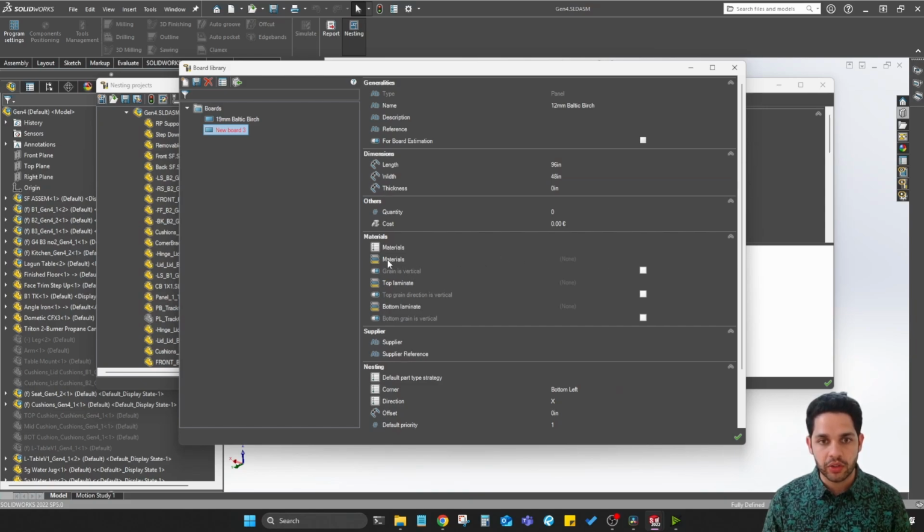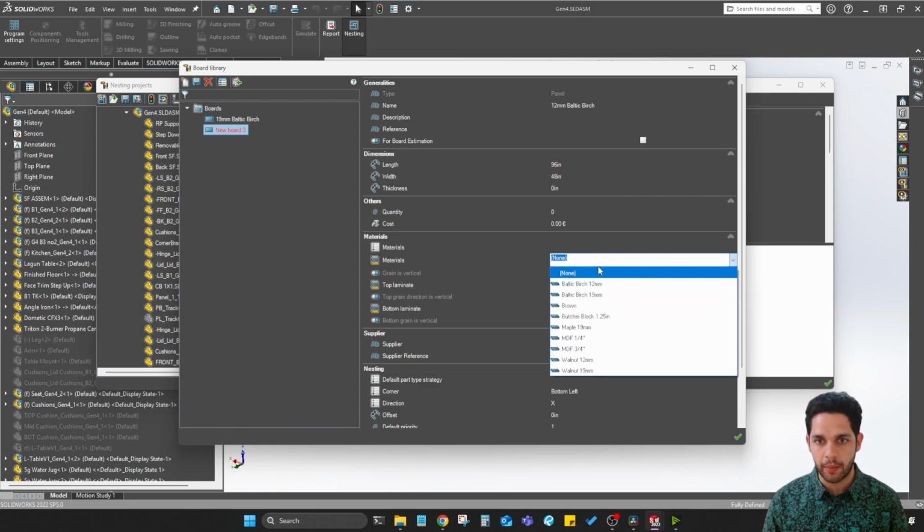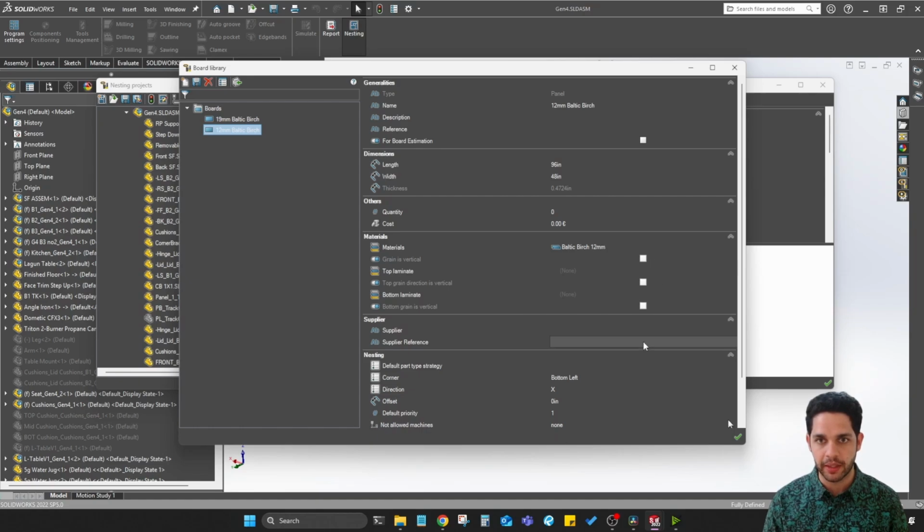So our material drop down that I want to look for is not this one, but rather this one. So I see that here. I'm going to come over and assign that Baltic Birch 12mm. So now that I have that there, I can go ahead.